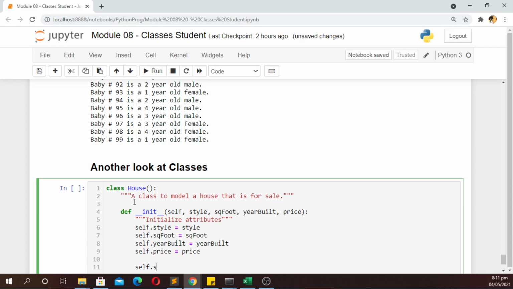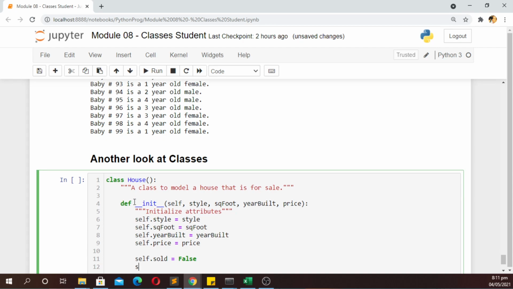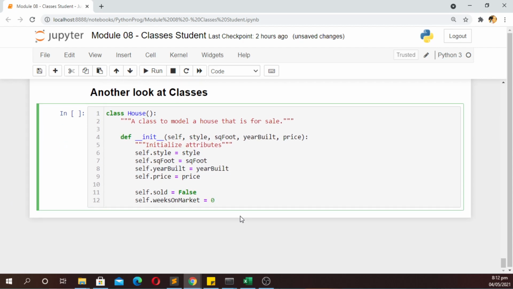Self.sold, kung ibibenta natin siya, naka-false, so ibig sabihin hindi pa siya nabibenta, available siya sa market. Tapos self.weeks_on_market is equal to 0. Ayan, so parang kalalagay mo pa lang sa market, so something like that. Okay?